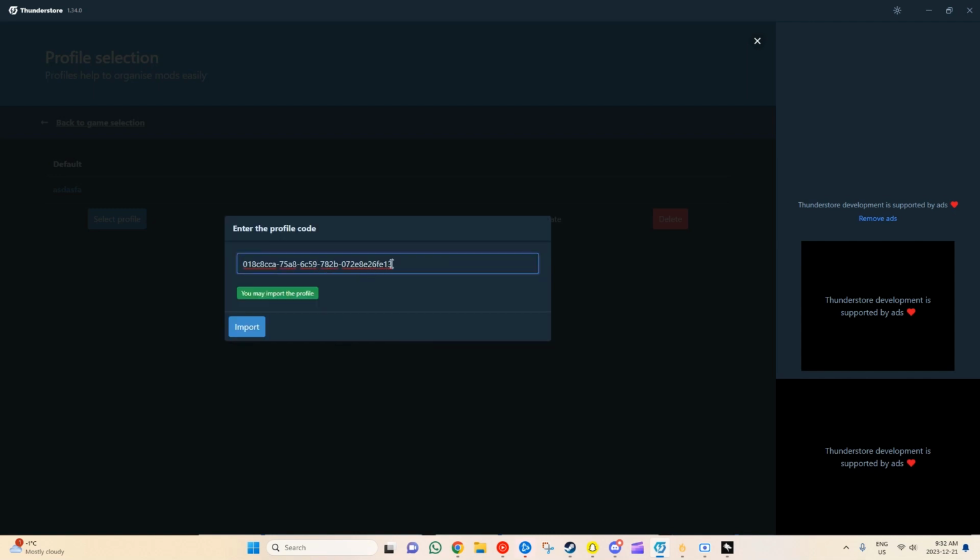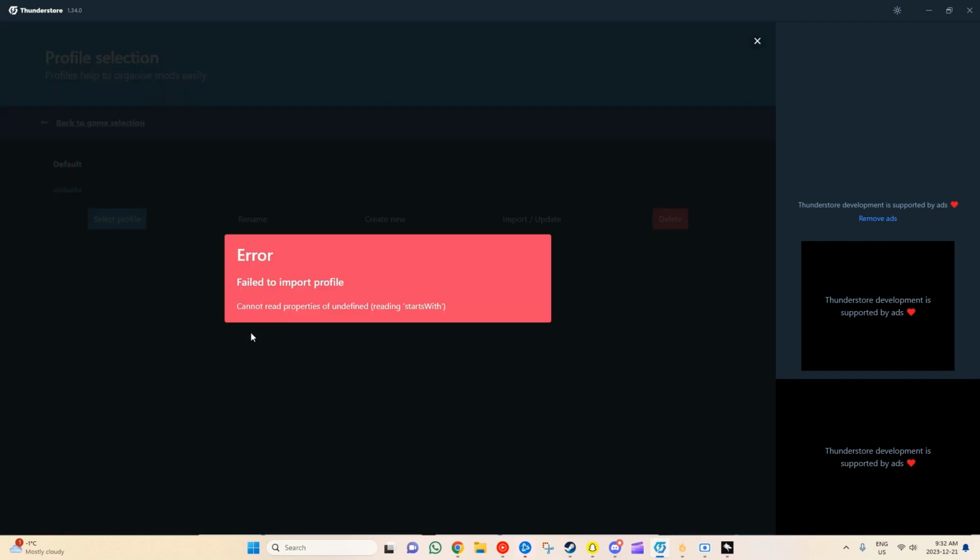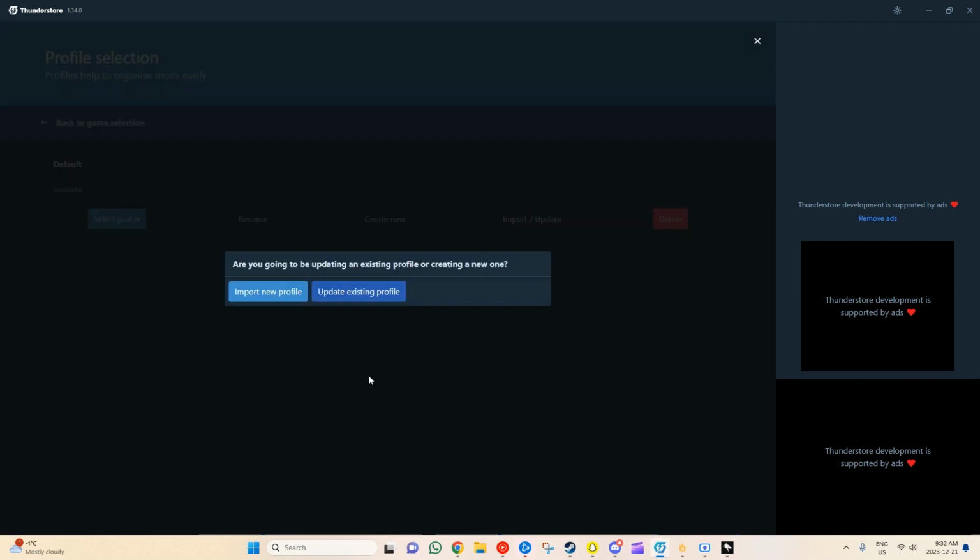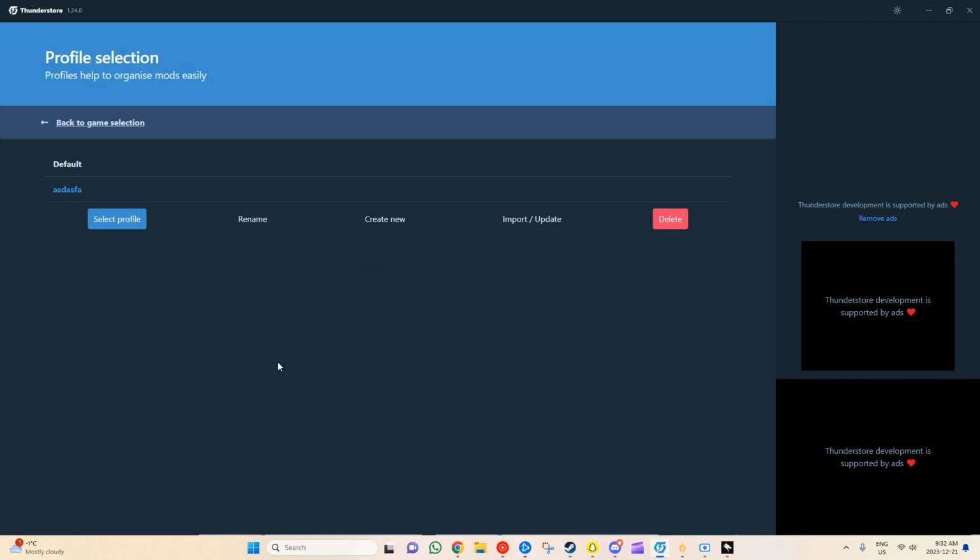And then a lot of people will get this error, and I'll show you exactly how they get this error. So see there, I put a space there. So sometimes when they copy a code, they accidentally have a space in there or something. And so it'll give you this error. Failed to import profile, cannot read properties of undefined, reading starts with. Okay. And then we already know what that error is because I just went over it, but that always will show up if someone accidentally put a space or something in there. And it could be anywhere in the code that maybe it's missing a number or letter as well.